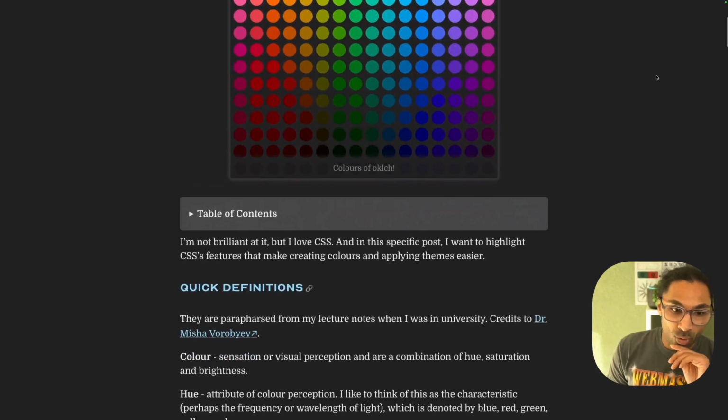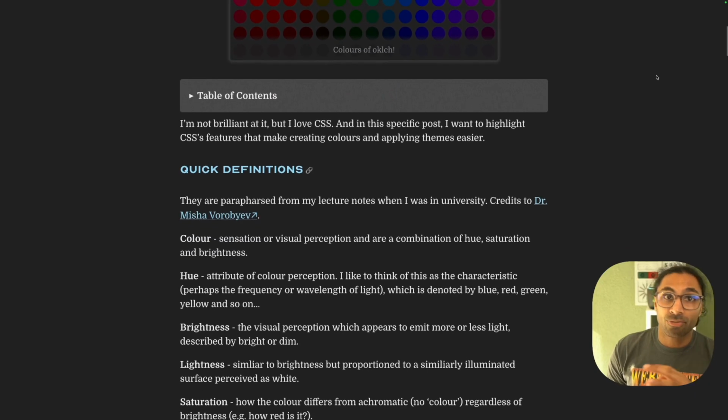But anyway, what this blog post is about is defining CSS colors as well as theming, ways you can do that with CSS. And I think CSS makes it really easy.